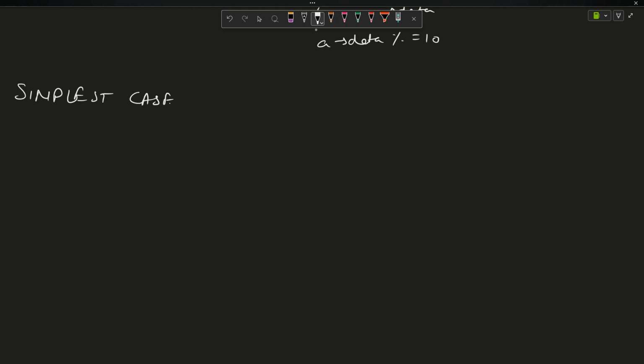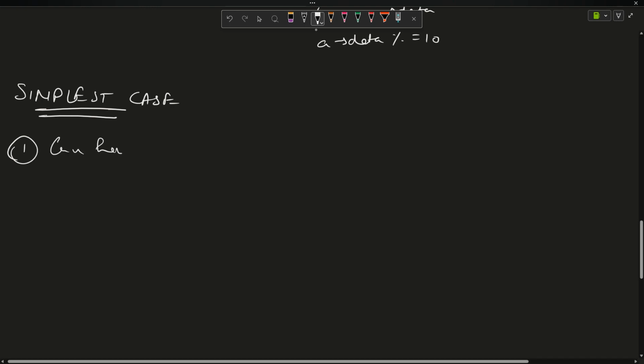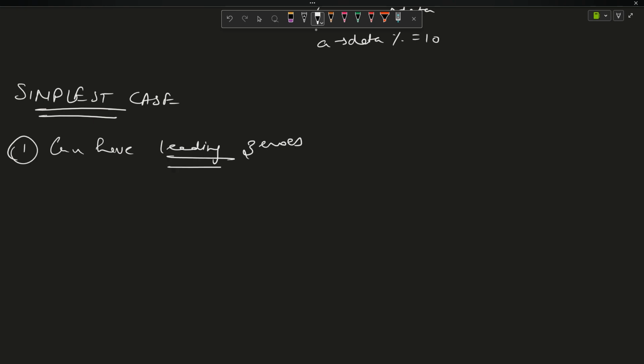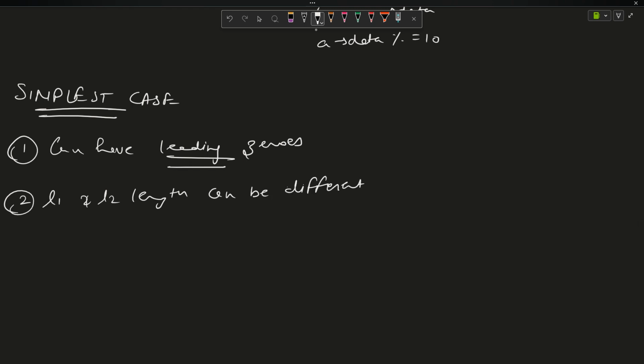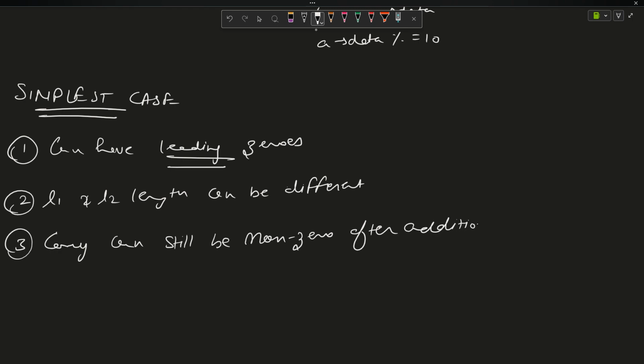Things that can occur: first of all, it has been mentioned in the question that the numbers represented by the linked list can have leading zeros, but there should be no leading zero in the output, right? Second, L1 and L2 length can be different. Third, carry can remain after the addition, carry can still be non-zero after addition. Let us try to fix all these problems one by one.